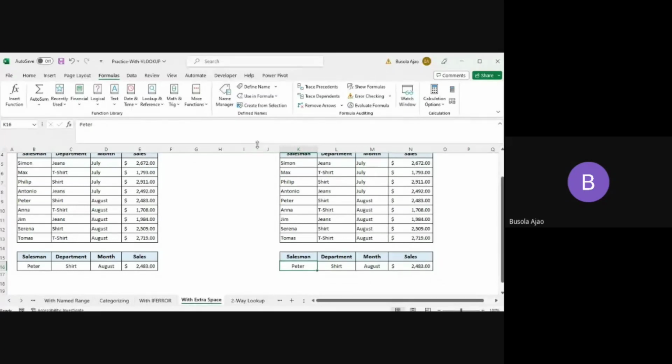Can you see now? Even though there is space in this one, in fact, let's add more space. Can you see now? You have how many spaces? It will not give you that error because you are basically telling it that anything space, remove it. Don't allow that space to affect the analysis I'm doing now.